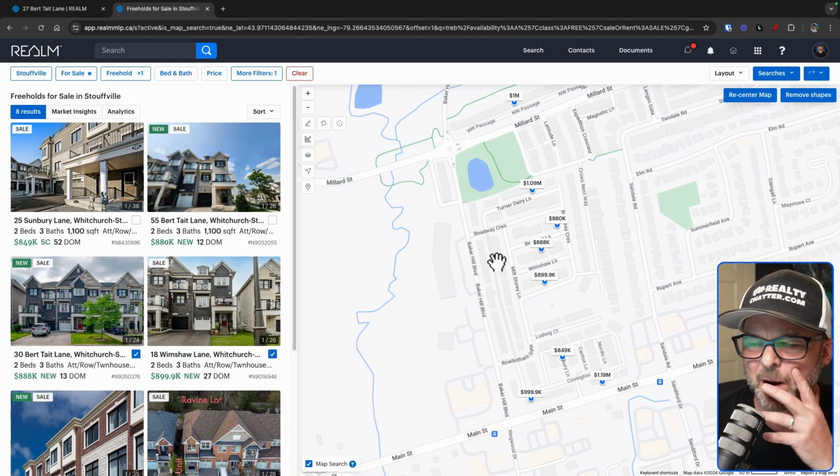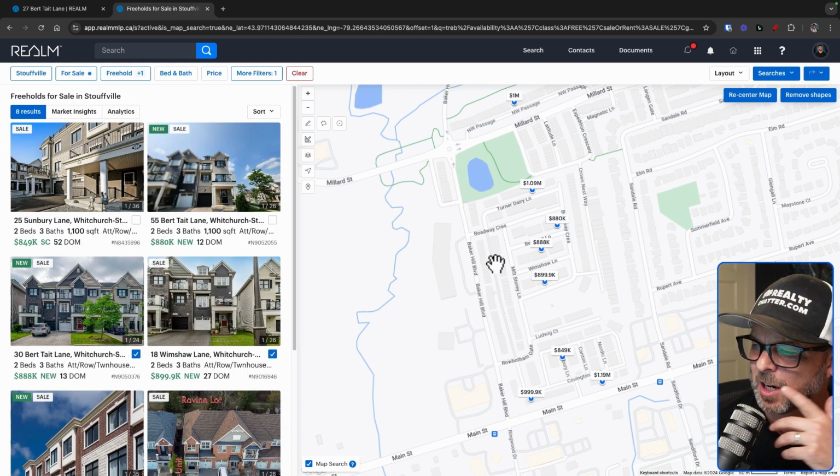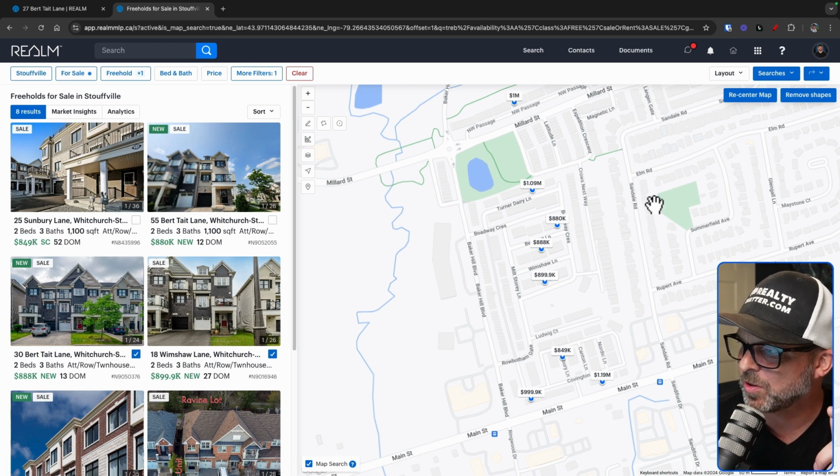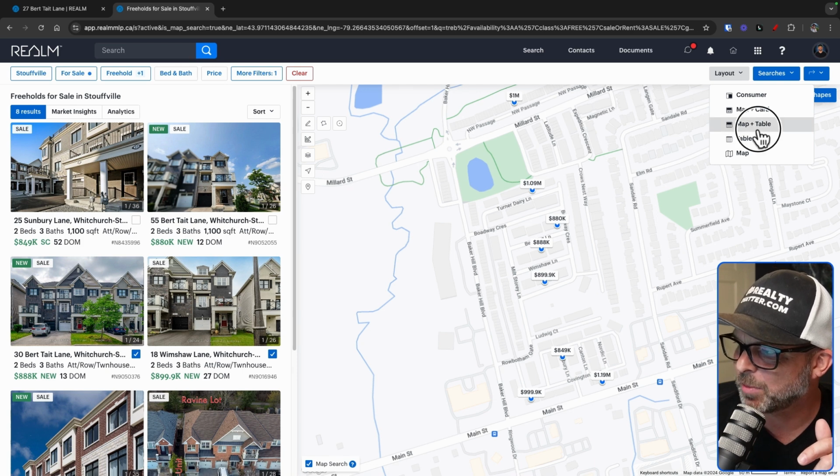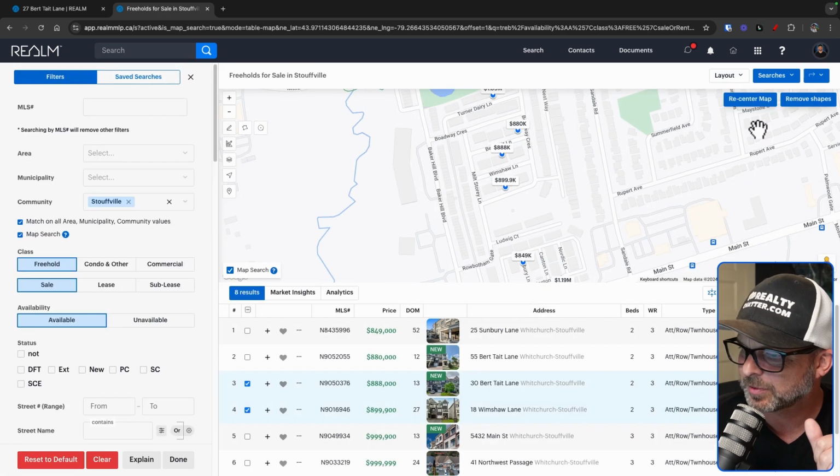So you might say, well, how many properties have I selected, Gare? Well, let me show you how to do that. We're going to change our layout to go to table or map plus table. Let's do map plus table.